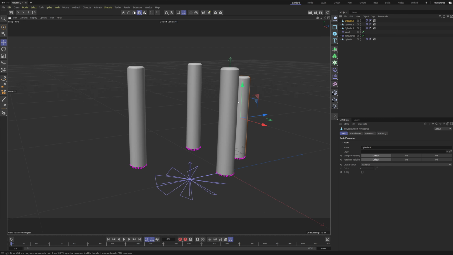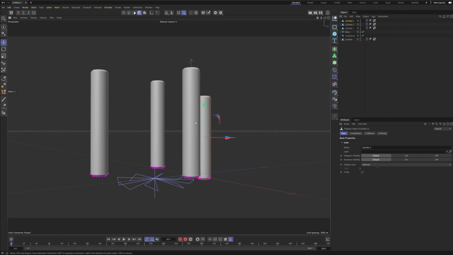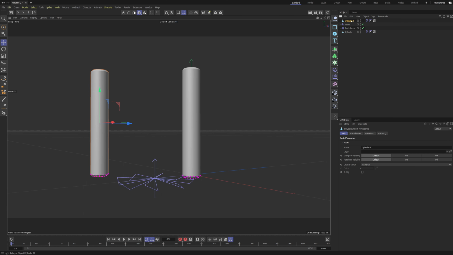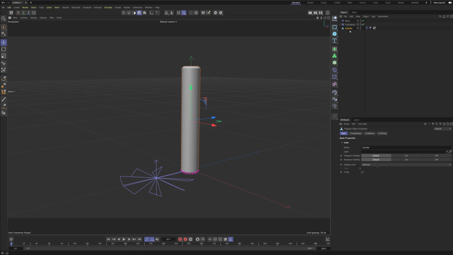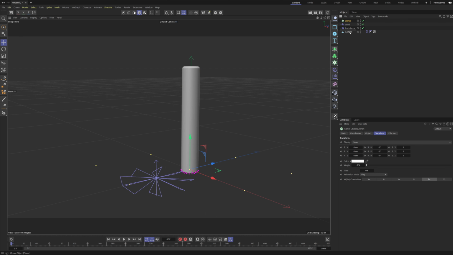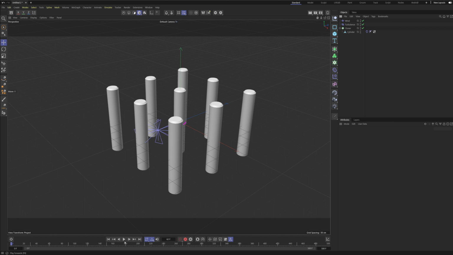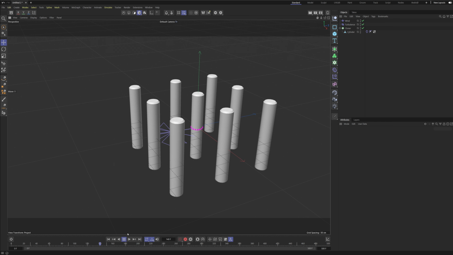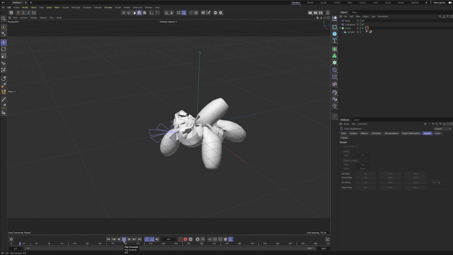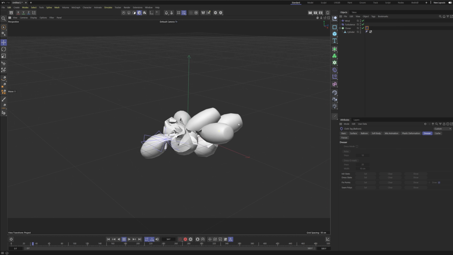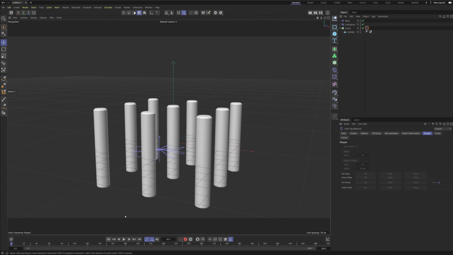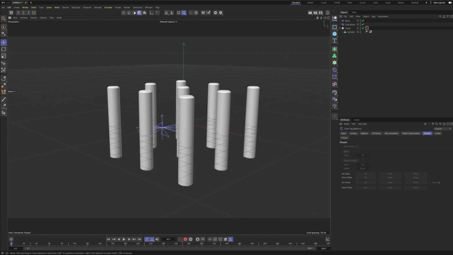So what if we want even more balloons going wild? Well, first of all, I'm just going to delete all of my cylinders except our first one. And then I'm going to create a cloner. If I put it inside of my cloner and press play, you can see nothing is happening. Maybe let's try to pull the tag onto our cloner. Oh, that is definitely not what we want. Okay, so that wasn't as easy as I thought.